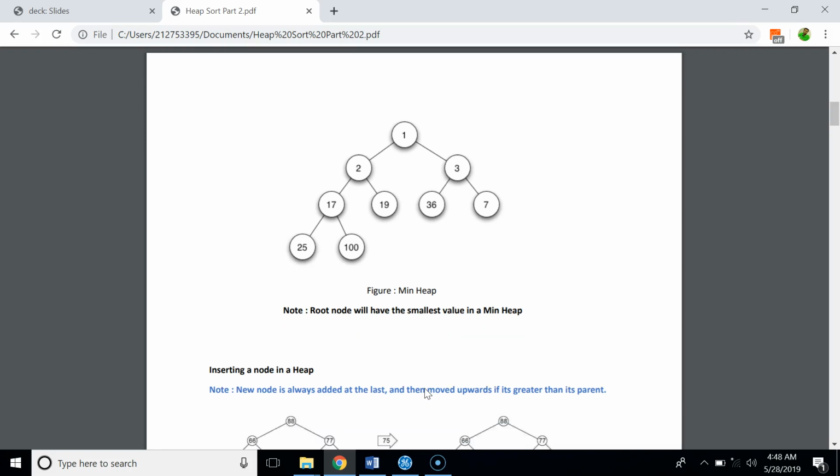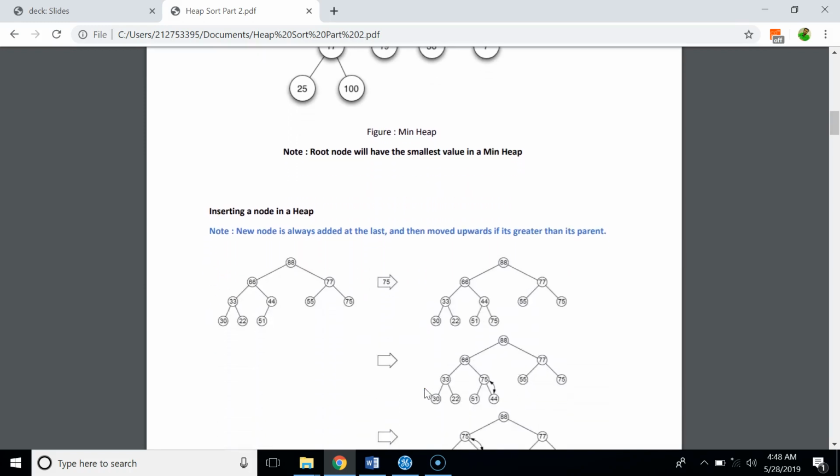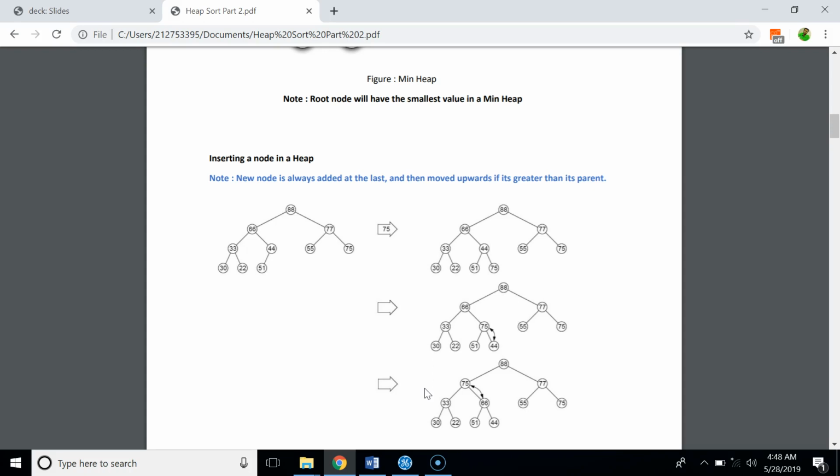Now let's talk about how to insert a node in a heap. So whenever we insert a new node in a heap, we always add the new node at the last position and then move that element upwards if that element is greater than its parent. So this is our initial heap and we are going to add 75 to this heap. So we will add 75 as a right child to 44. So this is the last position in this complete binary tree. So we will add 75 as the right element of 44.